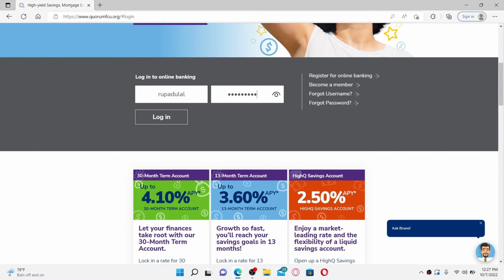Once you enter your information, you can click on the login button, but in case you've forgotten your username or your password, you can go ahead and look for them by clicking on this Forgot Username link or the Forgot Password link appearing on the right hand side of the screen. Once you enter all of your credentials, click the Login button and you'll be able to log into your Quorum online banking account. From there, select the credit card option and access your credit card online.